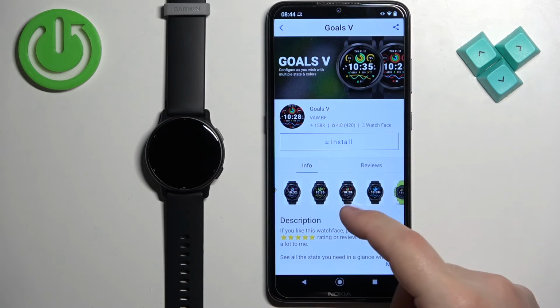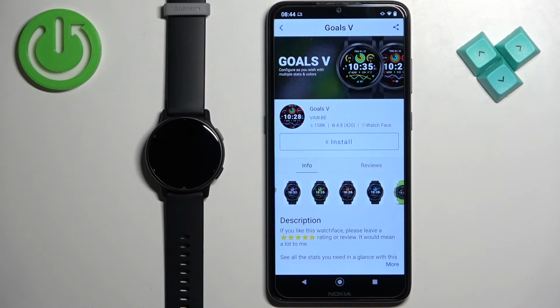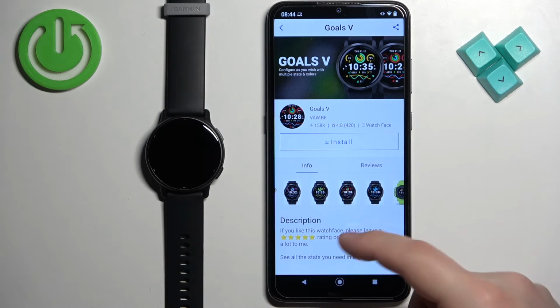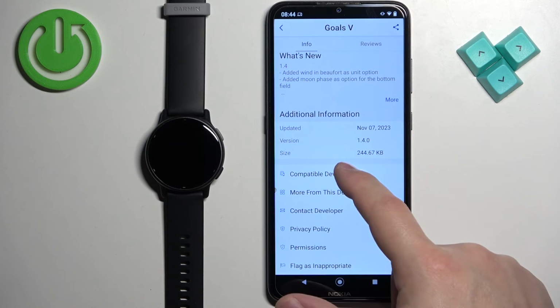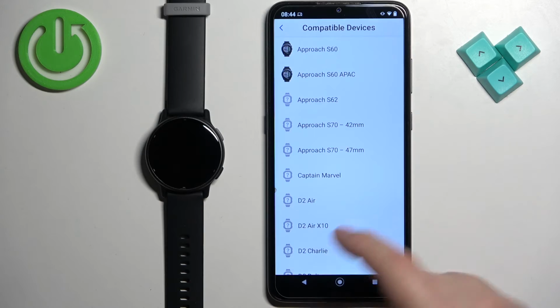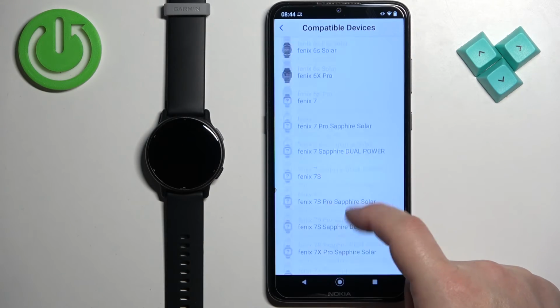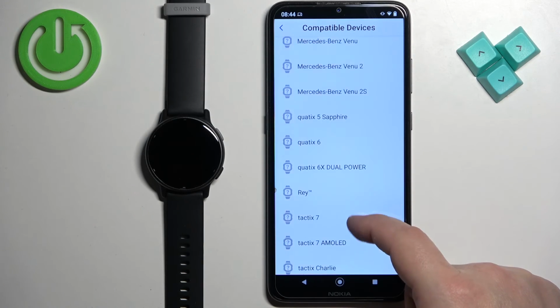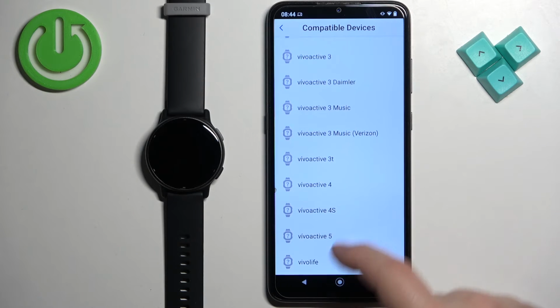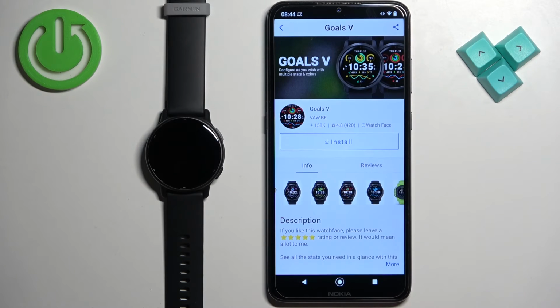And once you select the watch face, you will see this page and you have the install button. But before that, if you want to make sure that the watch face will work with your watch, you can scroll down. You can tap on compatible devices, and here you can look for the watch on the list. We have the Vivoactive 5, so let's look for it, and it's here. That means that the watch face is compatible with this watch, and we can install it.